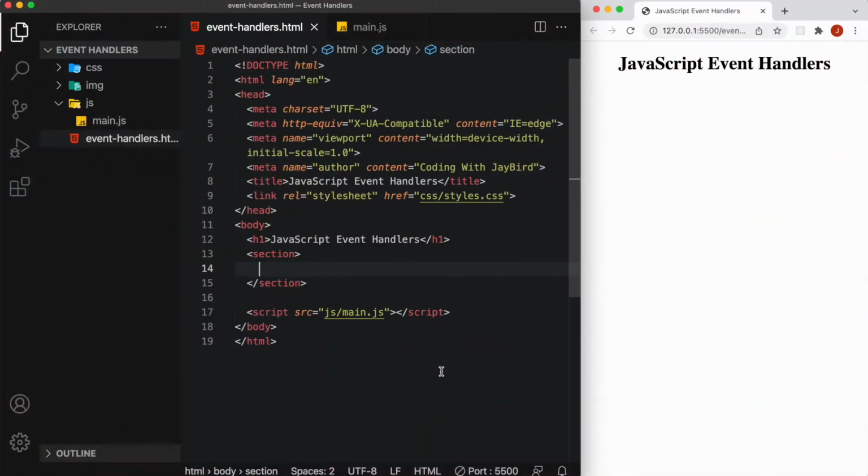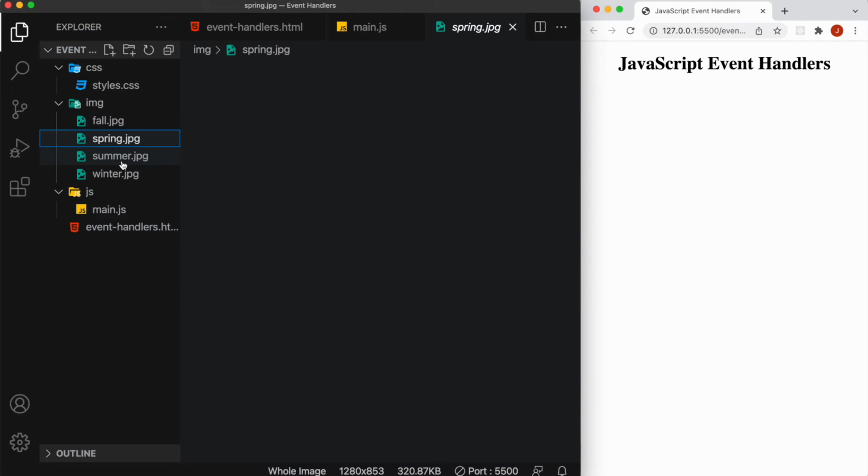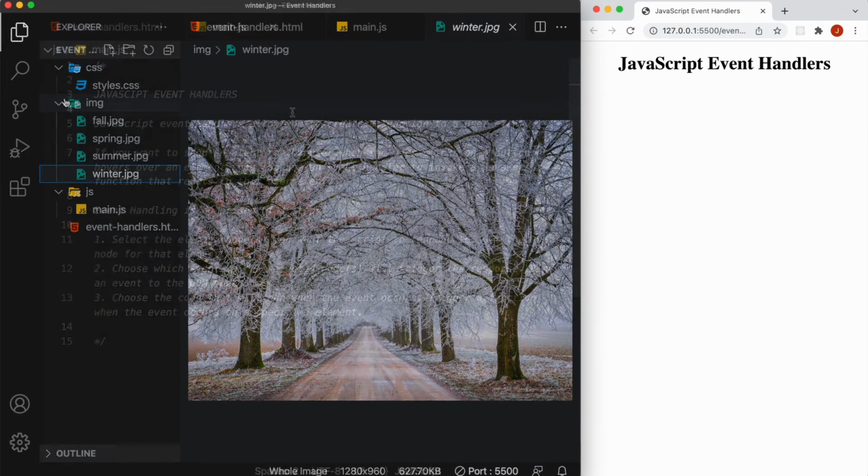Today we're going to have a look at JavaScript events and event handlers. Let's start coding. Here you can see I've created an event handlers project folder, inside which I have an event handlers.html file, which is linked to the CSS style sheet and a main.js. I've also added an IMG folder with 4 images for the 4 seasons: fall, spring, summer, and winter.